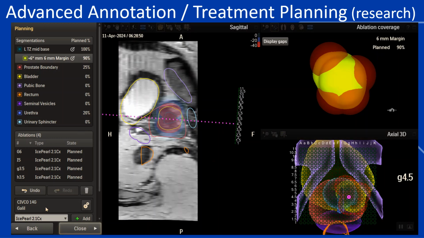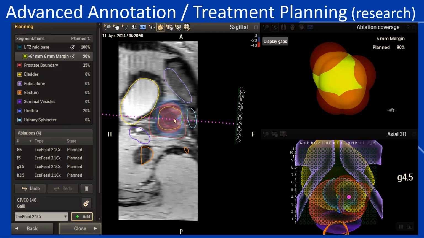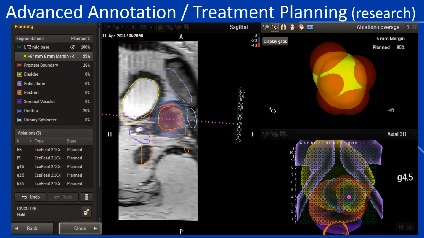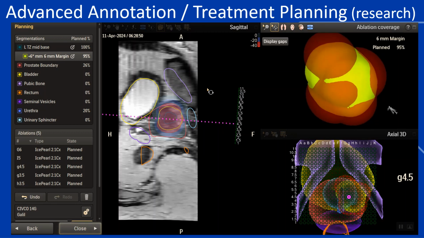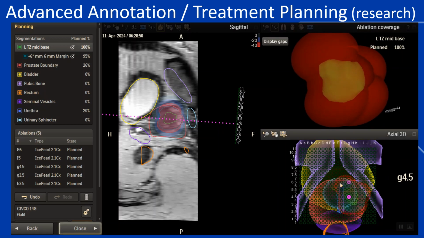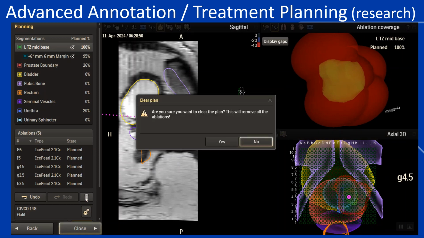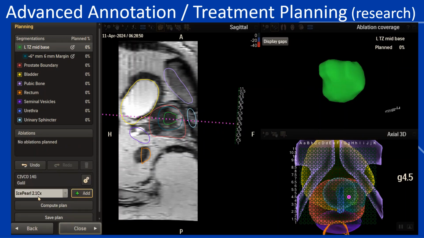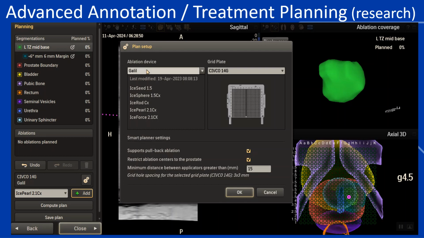And you could add another probe if you wanted, whoops, to cover that area. This is, I think, excessive. This is a 95% plan for the margin. You have 100% coverage of the ablation zone. You see it's completely tucked in there. Depending on the type of needle you use, you can pick. You don't like to use Galil? Fine. We don't use Galil. We'll switch from Galil to Endocare.